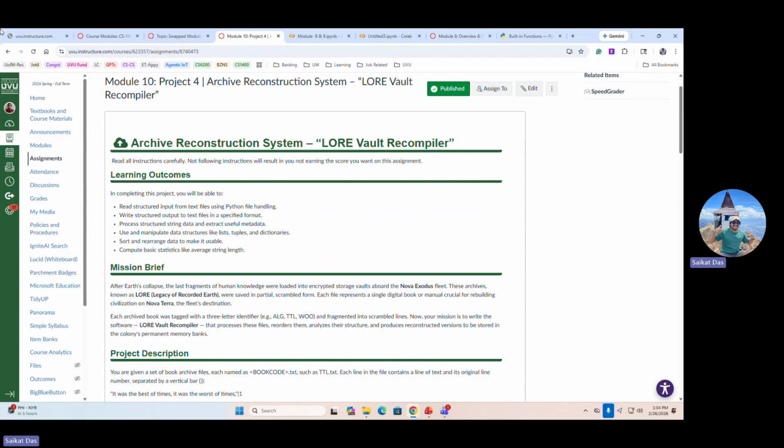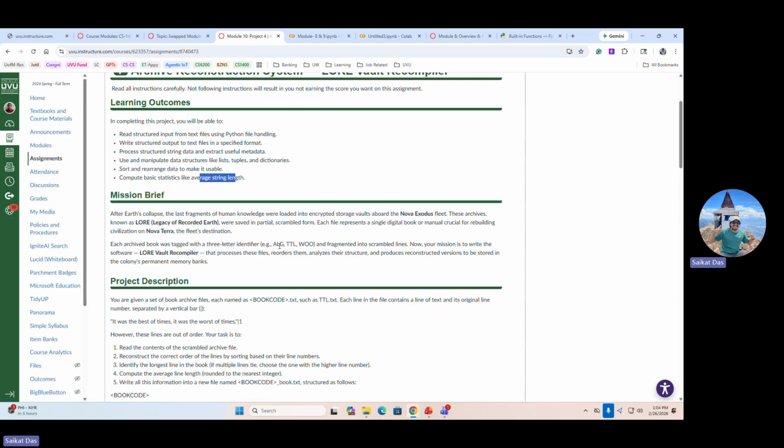Use and manipulate data structures like lists, tuples, and dictionaries. We have already covered lists and tuples. Next week we'll be starting with the dictionaries. So you'll be using any or all of these structures for your project. You need to sort and rearrange the data to make it usable, and compute the basic statistics like average string length. Okay, done.